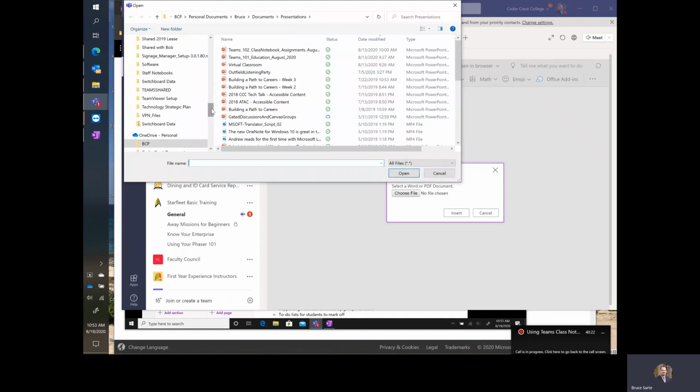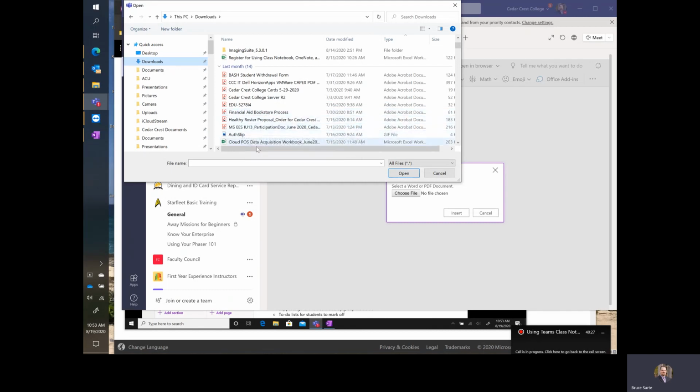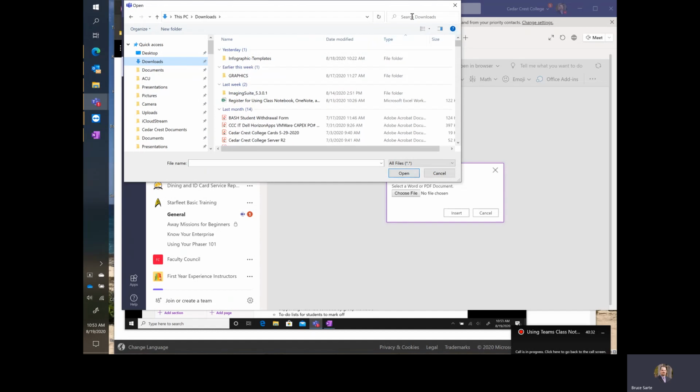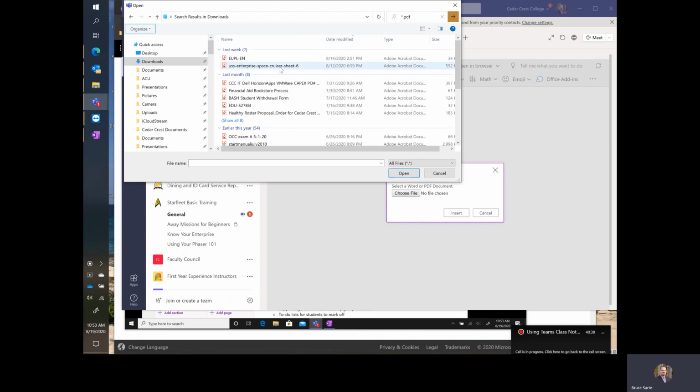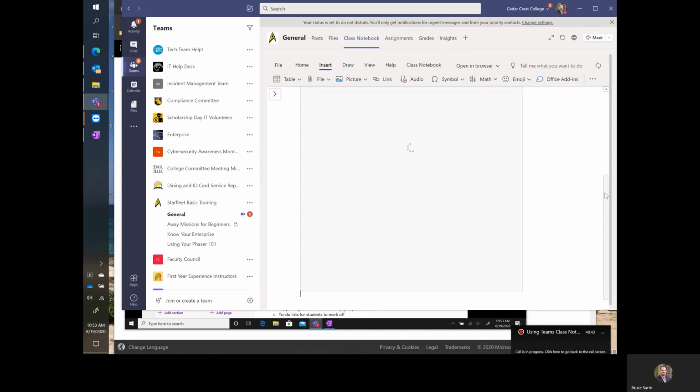And I'm going to be honest with you and tell you I don't remember where all of my PDFs were, but we're going to find one and we'll just throw it in there and run with it. There we go, USS Enterprise Space Cruiser, insert. So what it's doing here is inserting the image of the PDF into my class notebook. This does take a minute for OneNote and Notebook to kind of work its magic, but this is how I created the assignment that I just assigned to folks.